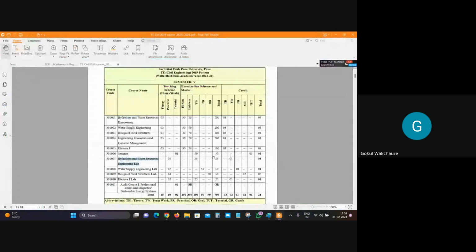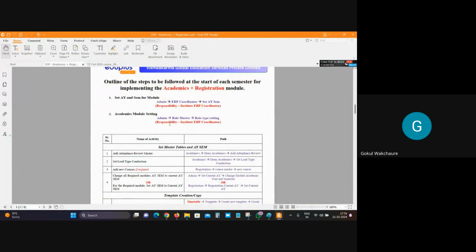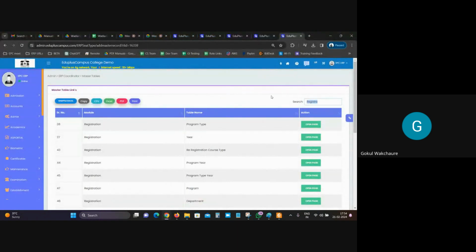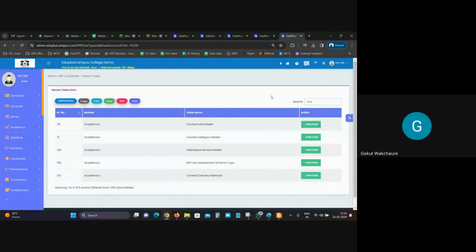Then we also need these masters: course rule master, then course category master, that we will discuss. Actually, these are in the academics module. The masters are added in the academics module. So you can see here, the first one is the course rule master.